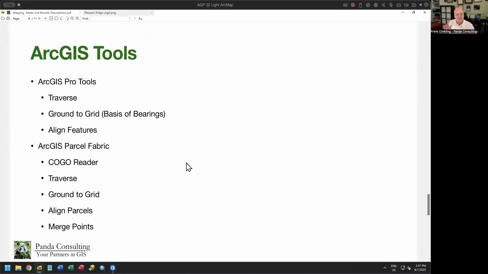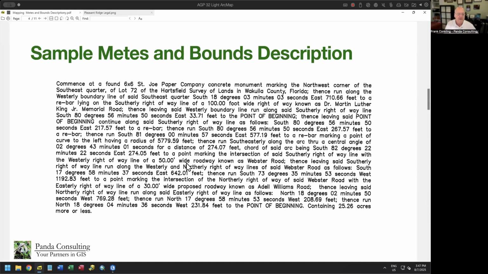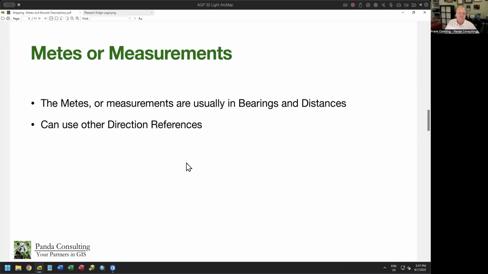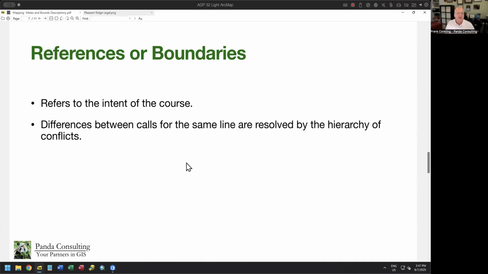Looked at a couple different sets of tools in here. There's a couple important things I want to make sure we recognize as part of a meets and bounds description. One, the measurements, those COGO values that are being extracted from the legal description, are sort of hints or guides to where it's supposed to be. It's actually the references to the actual intent of what those lines are supposed to be. That's what's important on them.